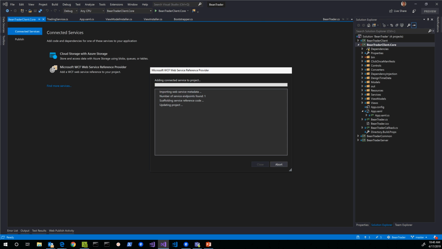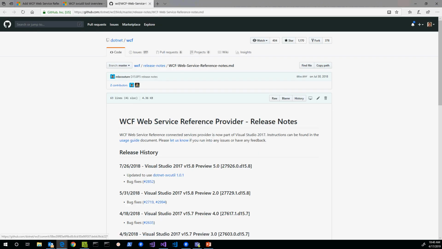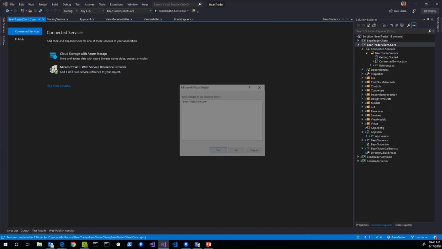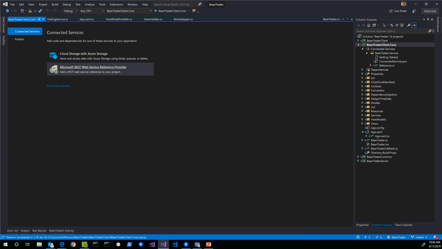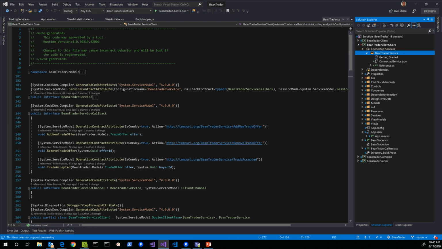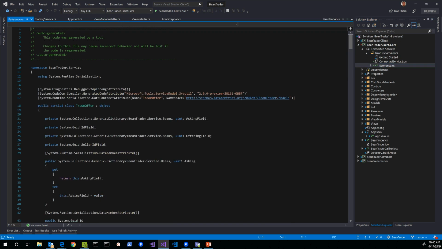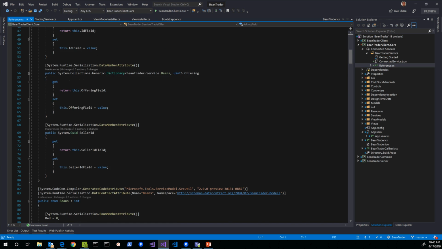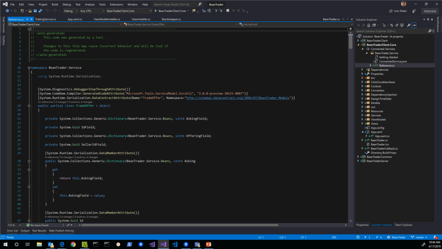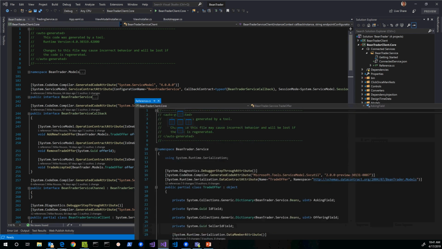So it's generating it. It's going to give us a little website that tells us about the whole connected service experience. What you're going to find, though, is that we now have this extra folder here under Connected Services called BeanTrader Service, and in it we have reference.cs, and here is our .NET Standard WCF client. You're going to find it's very similar to the one that was generated for .NET Framework use, but it's not exactly the same.